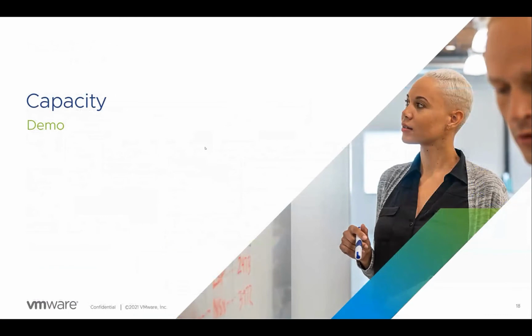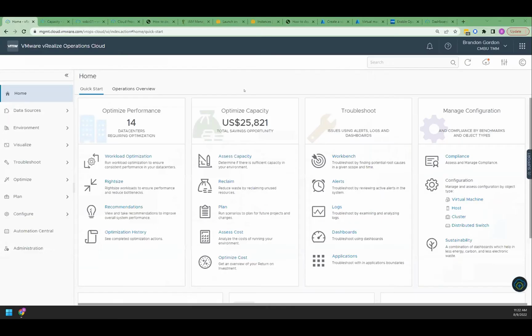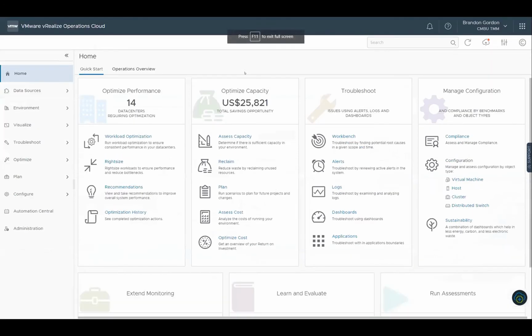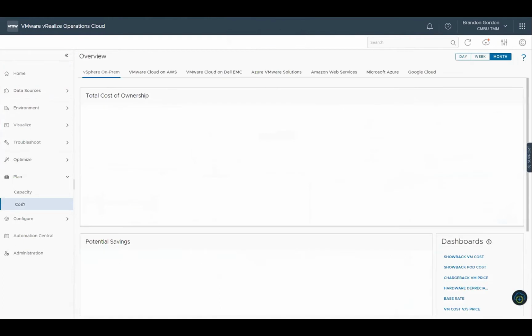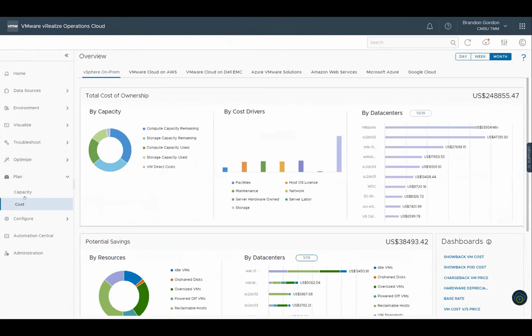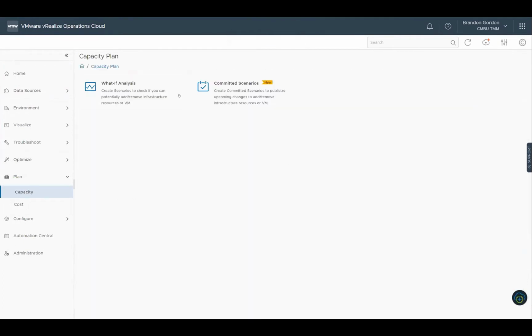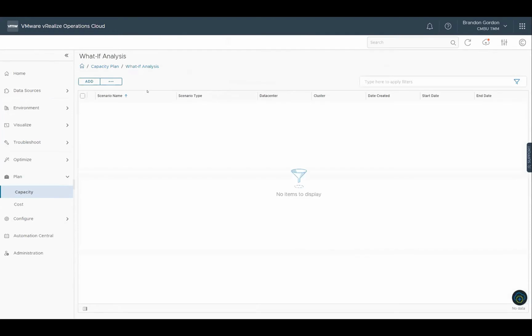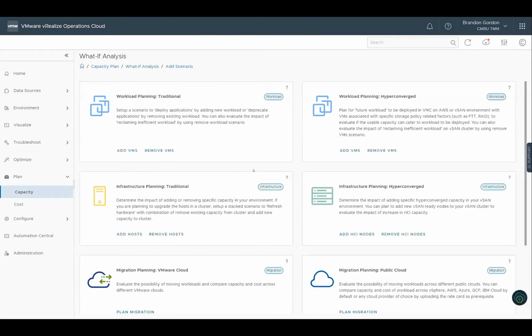Okay, so let me switch over and do a quick demo. So I'm going to go in here to do what-if planning for capacity. So you can see now we have 2 sections here: what-if analysis and committed scenarios. I'm going to start here in what-if analysis and show you what this looks like.